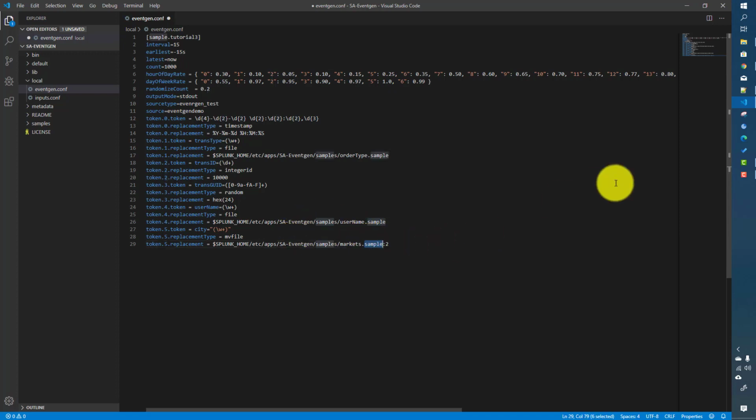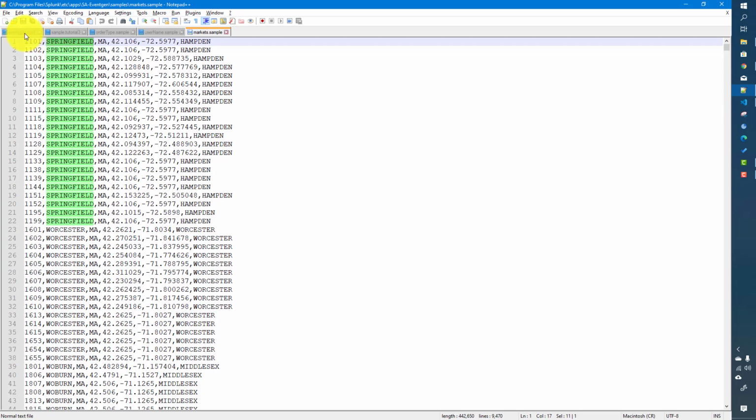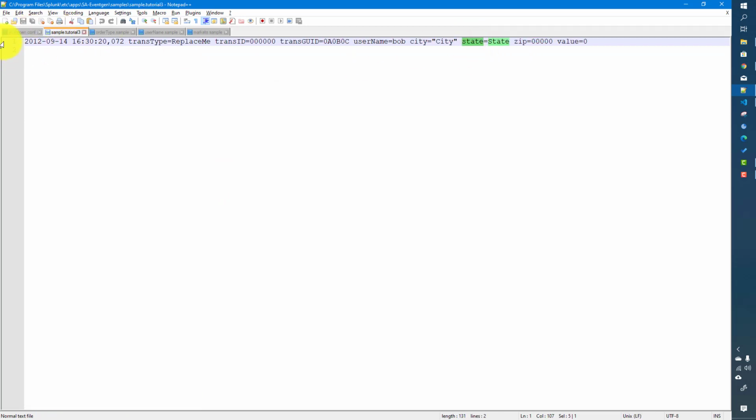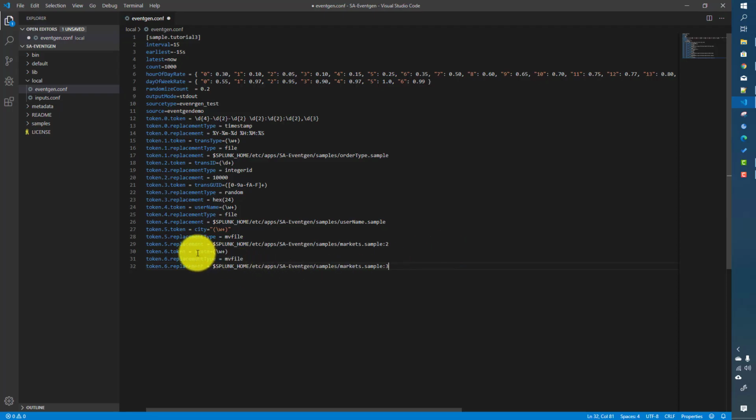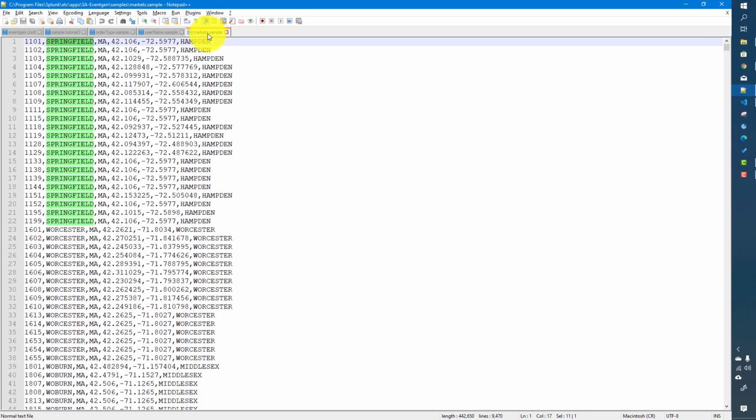Okay, now let's see the other stuff about state, right? We'll be using a similar kind of concept, token 6 till this point. Now, this is our regular expression, and I think we are confident about what regular expression we are picking up. I have still mentioned the replacement type as mvfile. I have given the same sample file name, but a different column, the third column over here, right? So this is our state name, right?